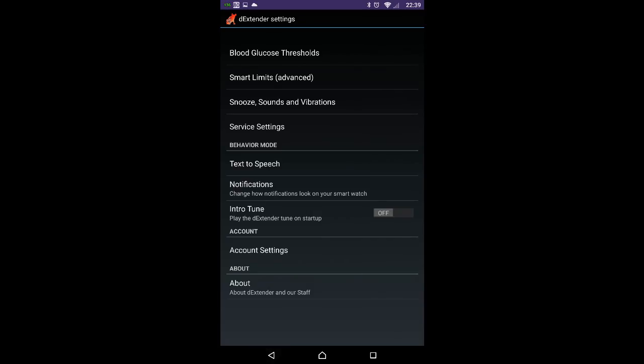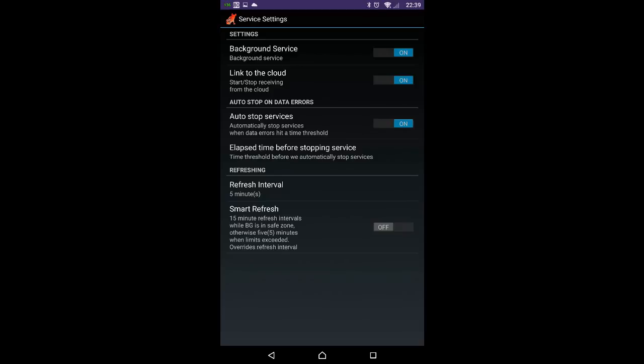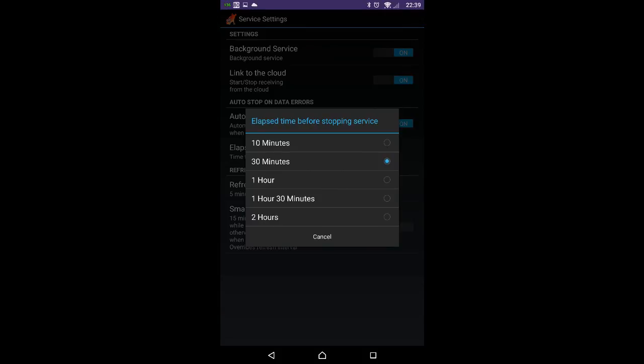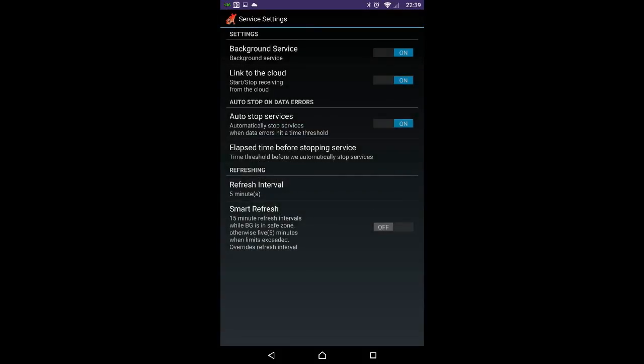Okay, service settings. The background service that you saw before, that turns off. I'm not going to touch that button because it resets the timers. But you can turn off the background service. That disconnects everything. Now this background service will be automatically turned off. So you have this auto stop service. The auto stop service says that if I don't receive any data for, in this case I'll make it 30 minutes, then this toggle will actually turn off automatically.